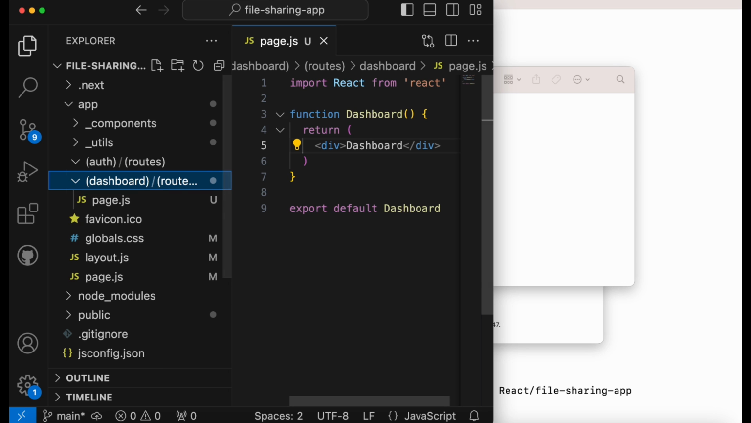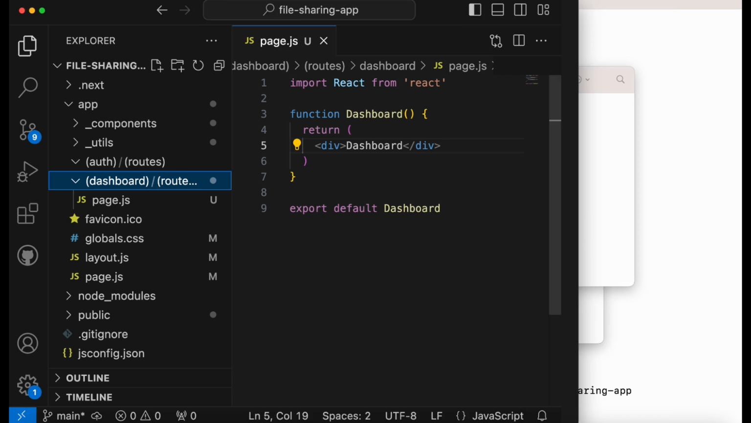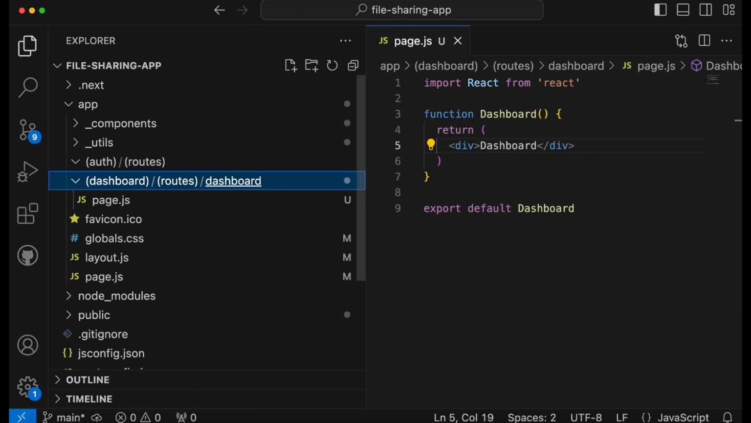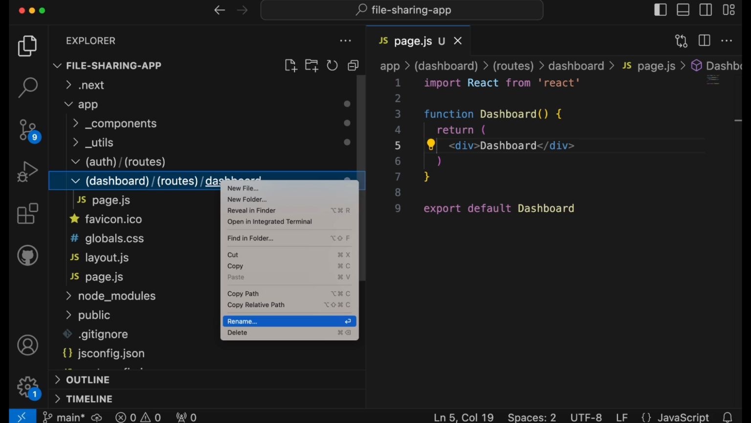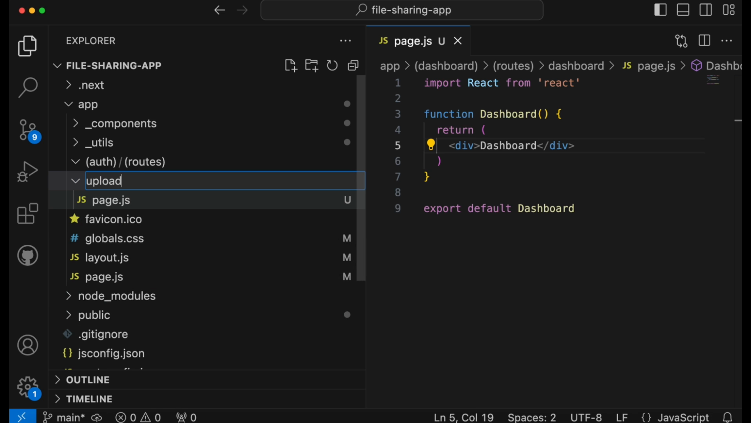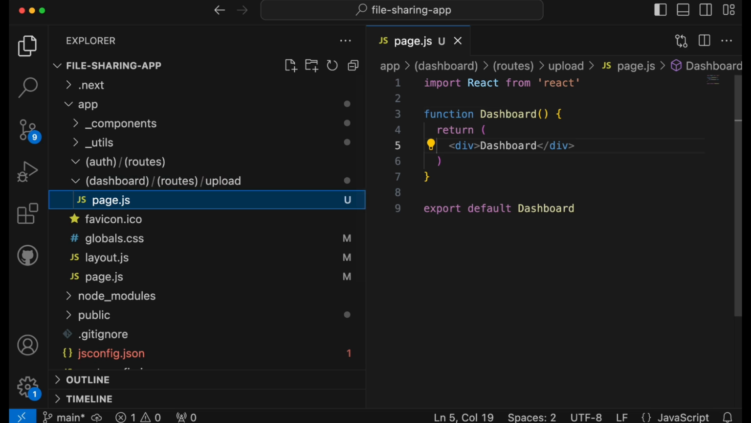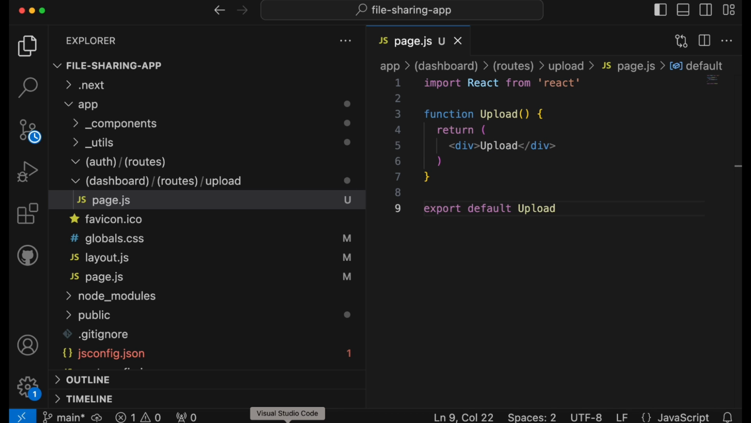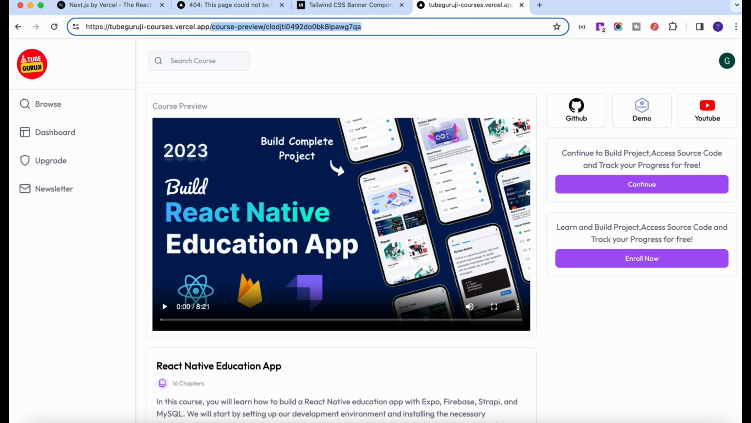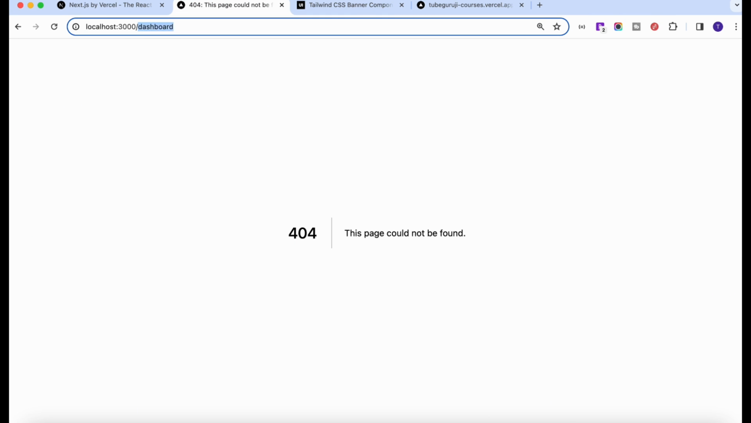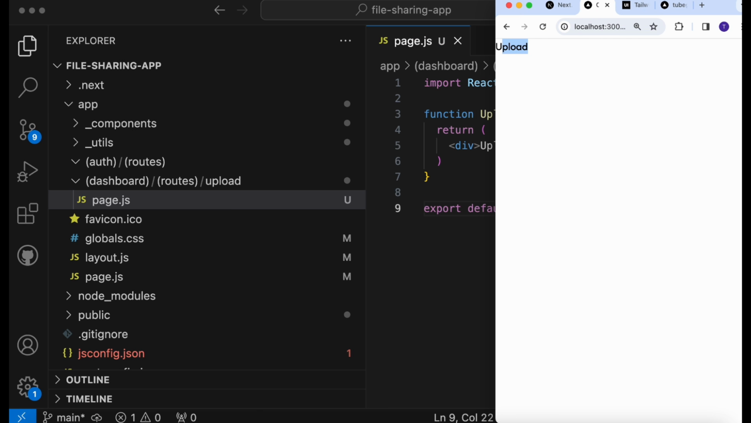Inside the dashboard, I actually don't want to give the name dashboard, because it already exists, so I will rename this one to something like upload, and I will rename this to upload here again. So I don't have any more dashboard path. And if you see here, right now it's showing 404 because we don't have upload, but if you go to this upload, now we'll see the upload file. So let's create a few more routes.